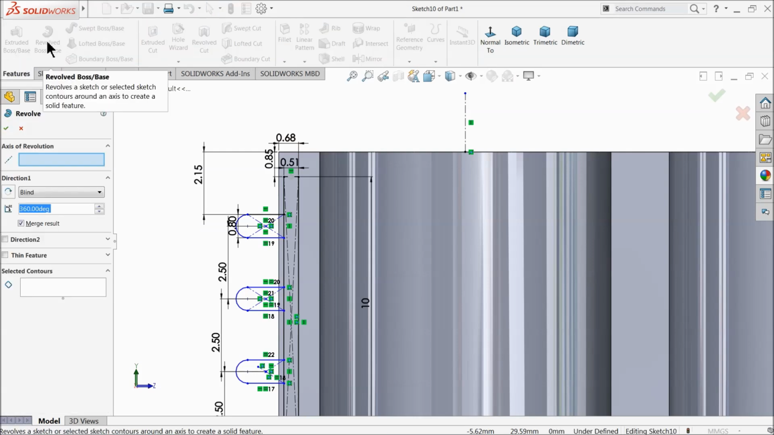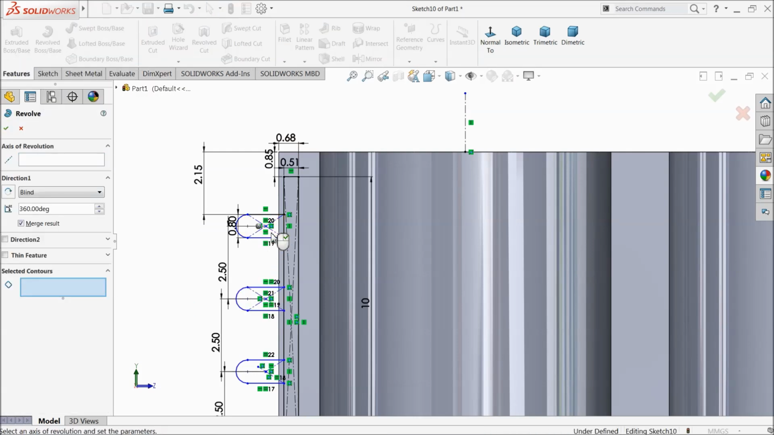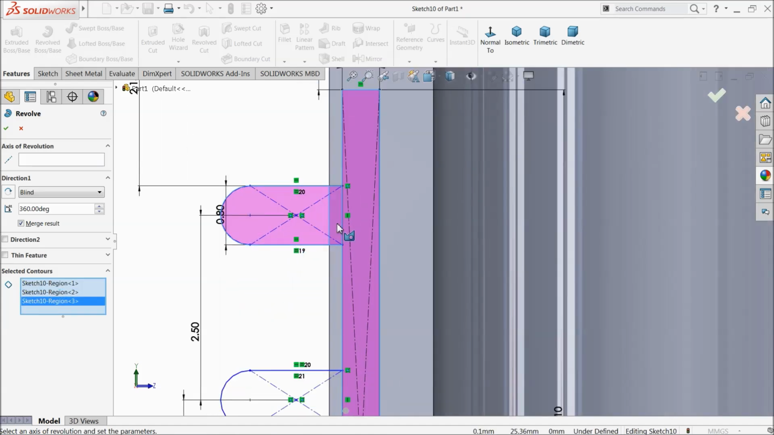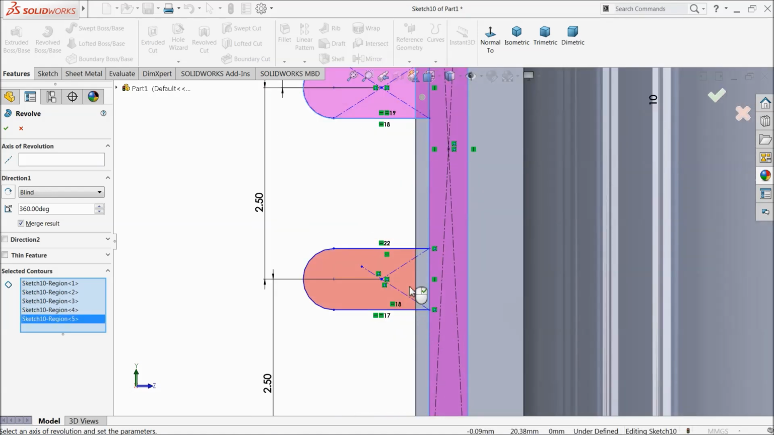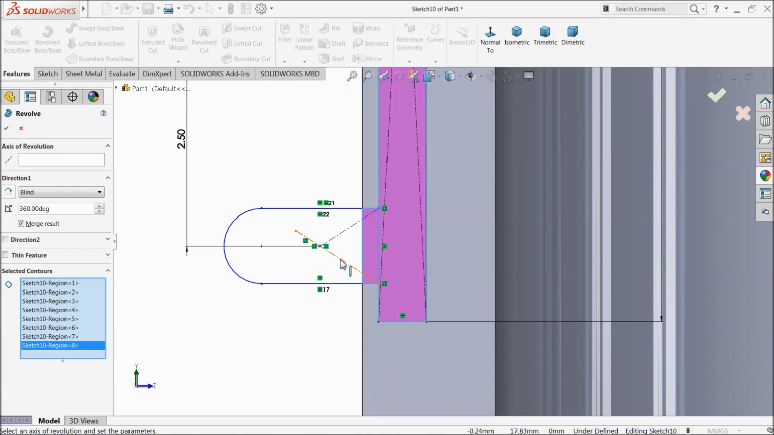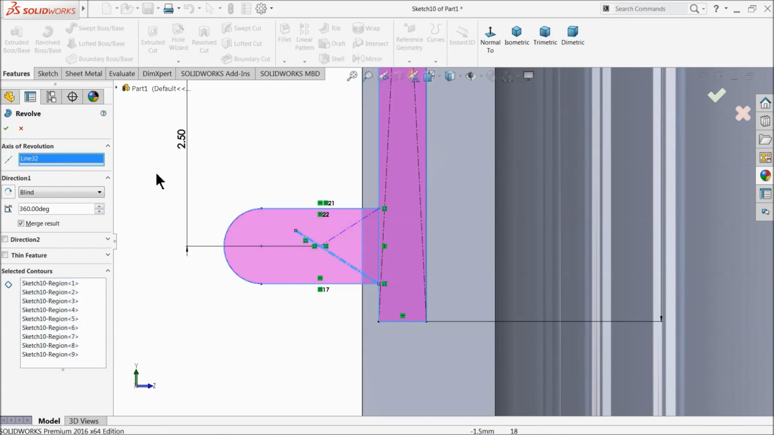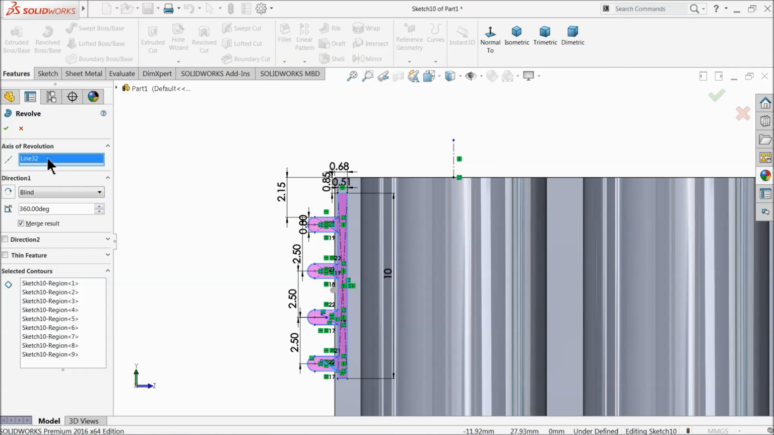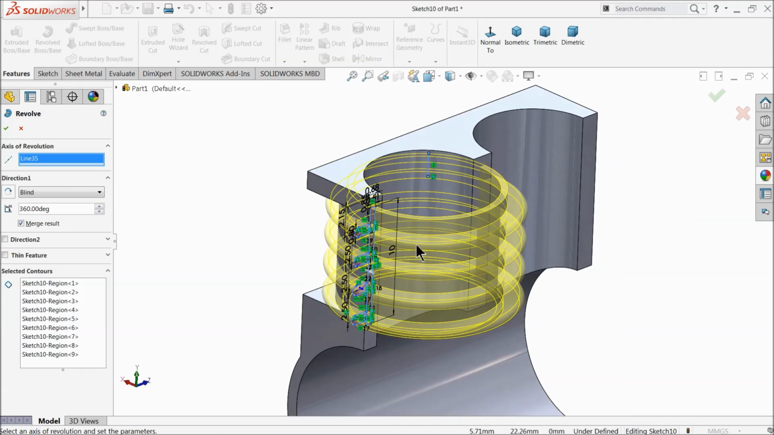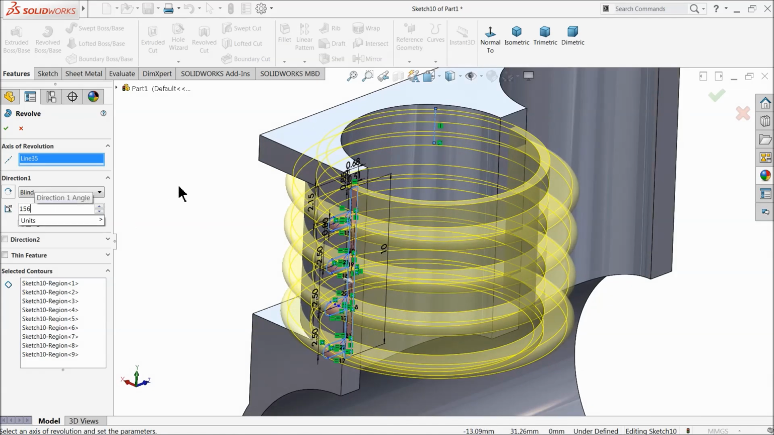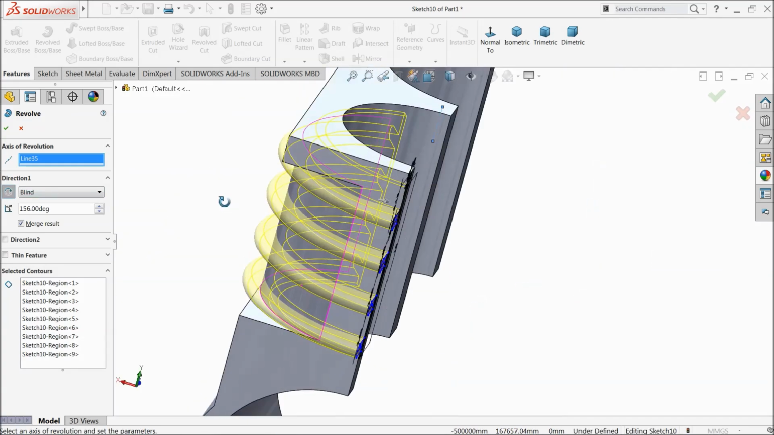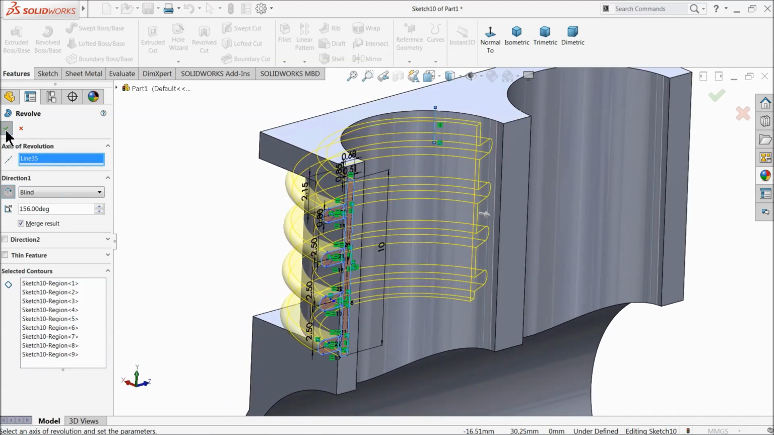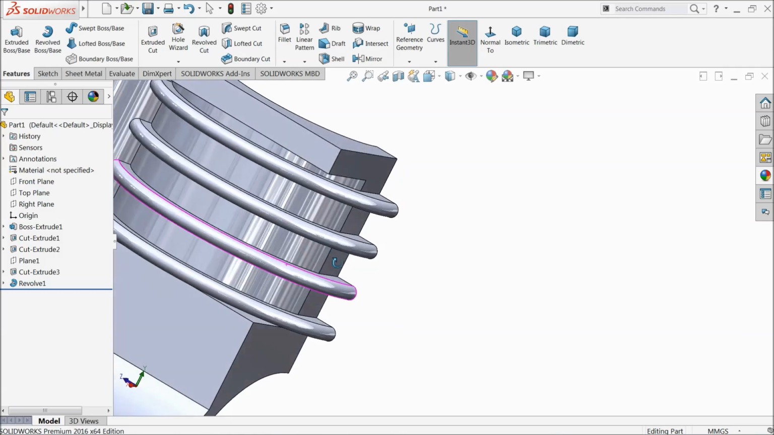Select here revolve boss base. Now here choose the line. This line. Now you can see the preview. Make 156 degree. Make it reverse. Okay. See.